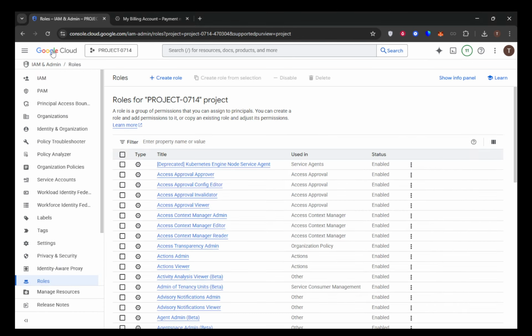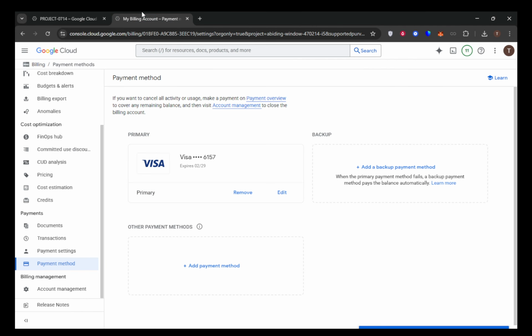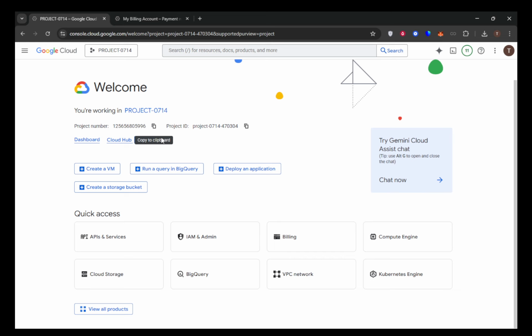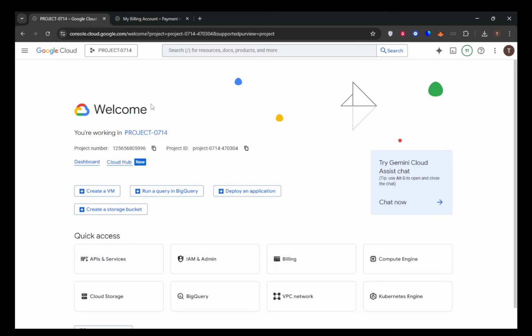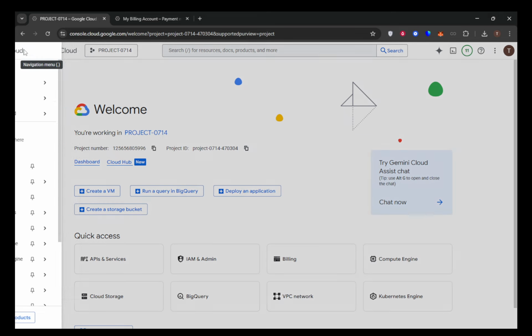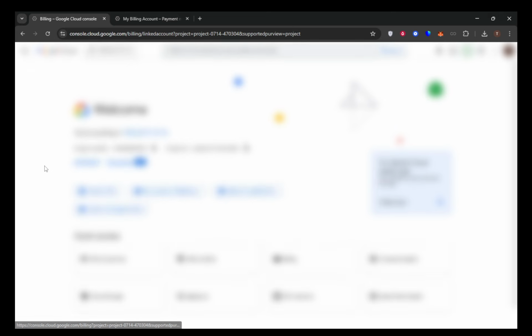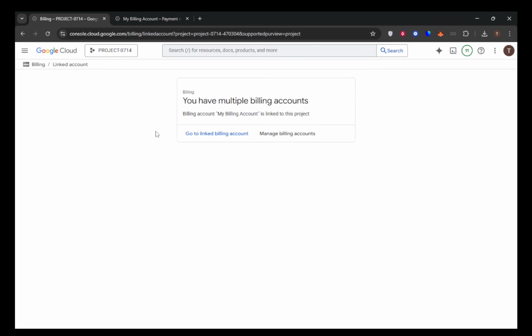First, you'll need to log into your Google Cloud console. This is your main hub for managing everything related to your Google Cloud services. Once inside, you'll want to navigate over to the billing section. This is where you'll find all the details about your accounts, from invoices to payment methods. It's a good idea to familiarize yourself with this area, especially if you're managing multiple accounts or services.